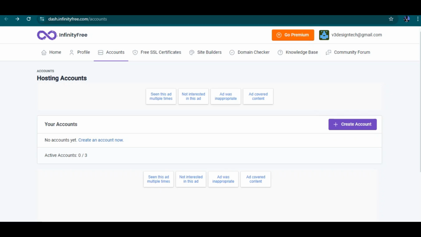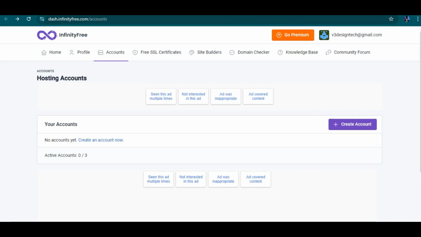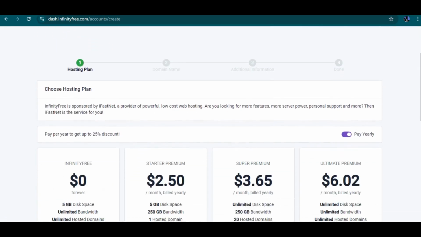Okay, so let's go. Now you click on create an account. This is after we have verified our email address. Remember on the last episode we clicked on the verify link and we were taken to this page. On this page we have the home, the profile, the free SSL certificate, the site builder, domain checker, and community forum. One good thing about InfinityFree is that they have a big community database where you can ask questions and let them know if anything is wrong. Well, we're not going to do that right now. We're just going to proceed with what we want to do, and what we want to do is to create an account. So you click on create an account and you choose a hosting plan.